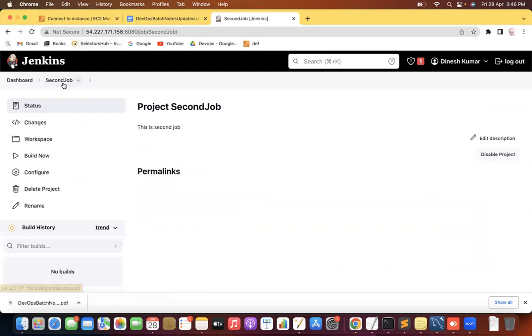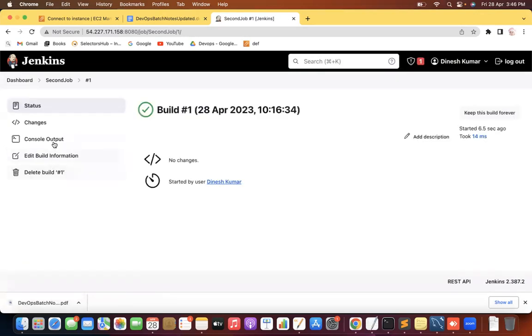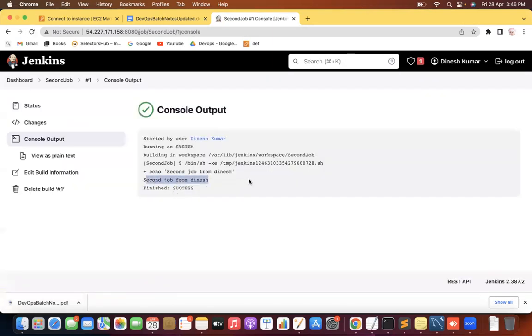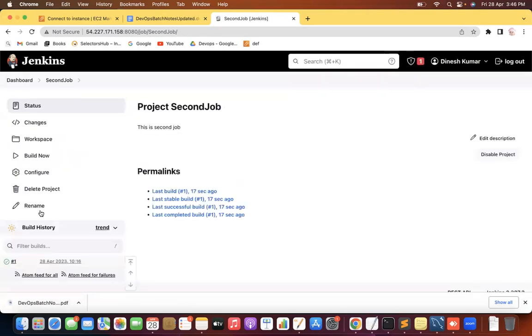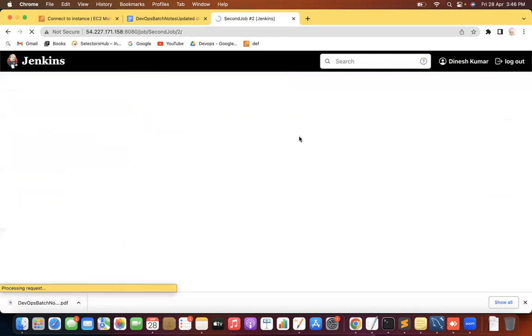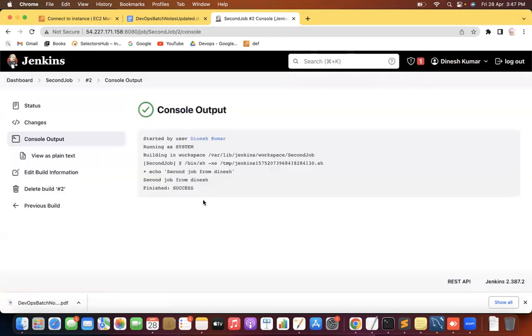And this is the second job, right? If you want to run your second job, can you see the build now? Click on this build now. When you click on it, you can find that particular build here. Click on this, and see, it is a success. Console output also shows the message I have written: second job from Jenkins. Suppose you want to build it again, you can once again click on build now. Second time also it will execute. See, second time also got executed. I can see the console output: second job from Dinesh.